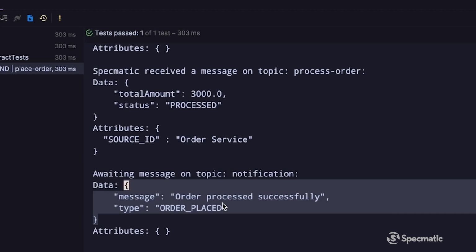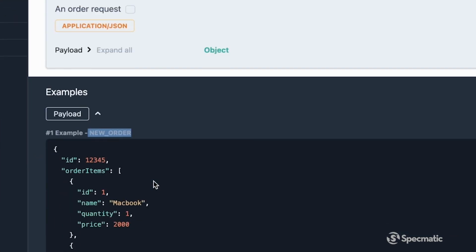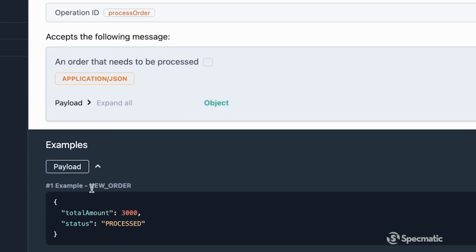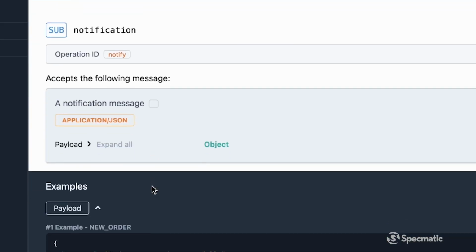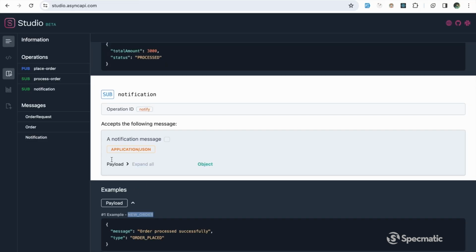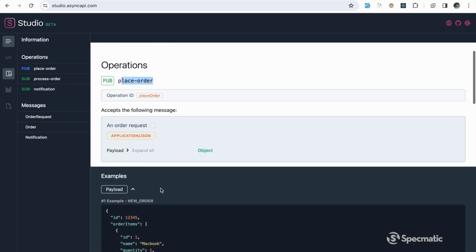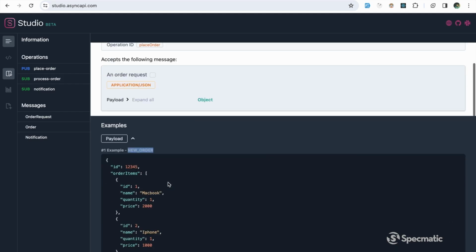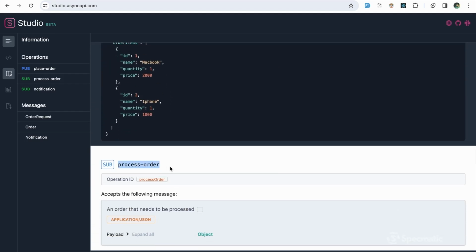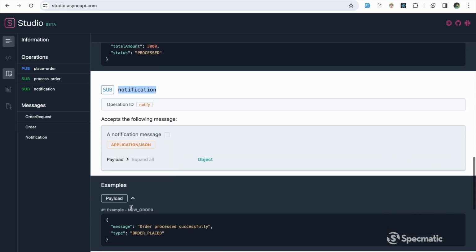Another key thing to note here is that all the examples have the same name, which is new order. If we look at it, process order also has the example named new order and notification also has the example named new order. Specmatic uses this common name to tie up these examples and use them in a contract test. So Specmatic will send a message on the place order topic using its named example and wait for the messages on the process order and notification topics based on their corresponding named examples.